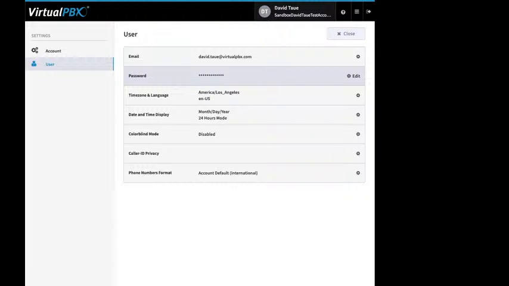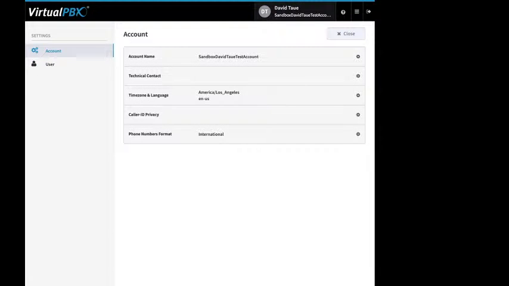And this is important for admins, right? Because you can change other people's information. You can change your time zone as well as the date format. As an admin, I also have the account level settings over here on the left. And the main thing that's often changed here is the time zone, so you can have it appropriate to where your company is based out of.